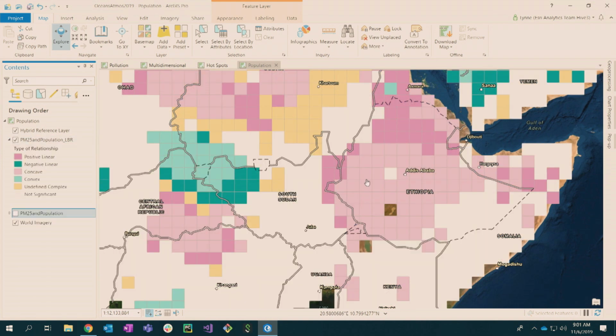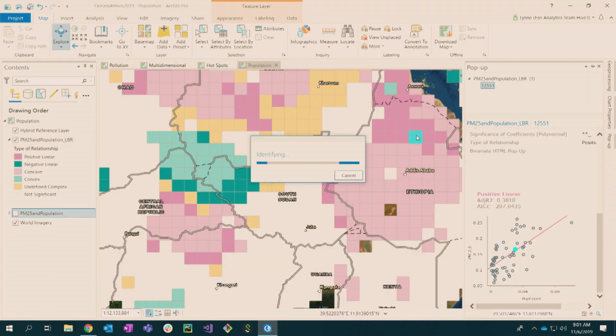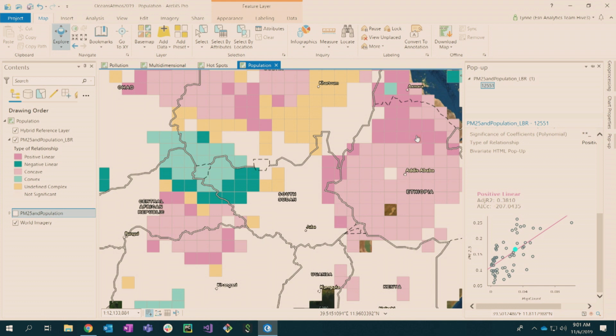If I click on a feature, I can see the structural relationship that the tool found in the neighbourhood surrounding this feature, and view exactly, in blue on this chart here, where the feature fits into the model. In this location, the relationship is positive linear. In this location, the relationship is concave. Note that the variable values on the axes have been standardized. The result of this tool makes me believe that there is definitely some positive relationship between population and PM2.5 in my area of interest in Ethiopia, although this relationship may not always be linear.